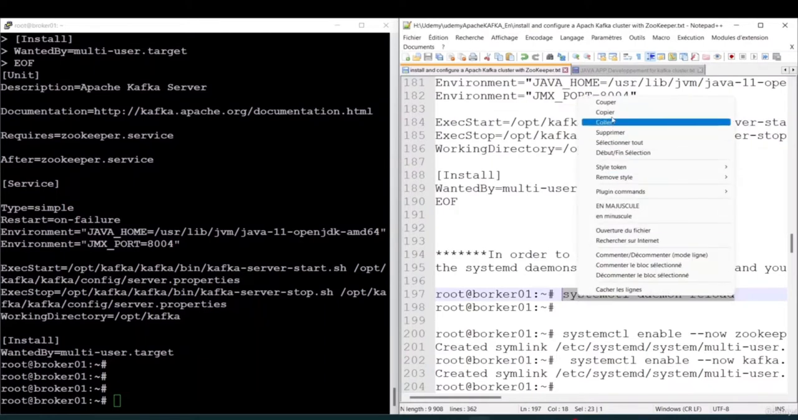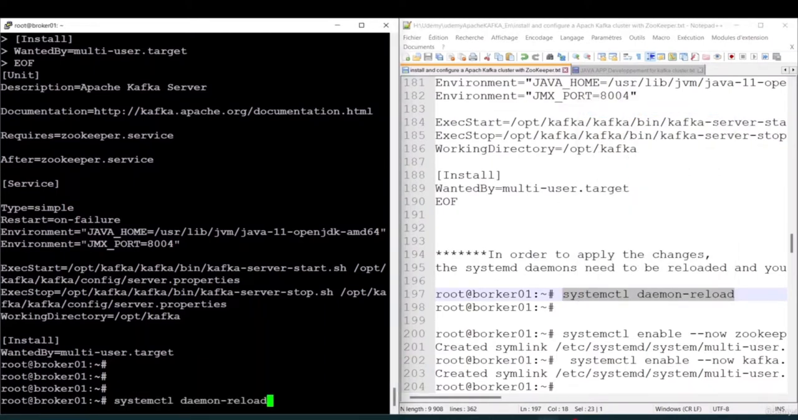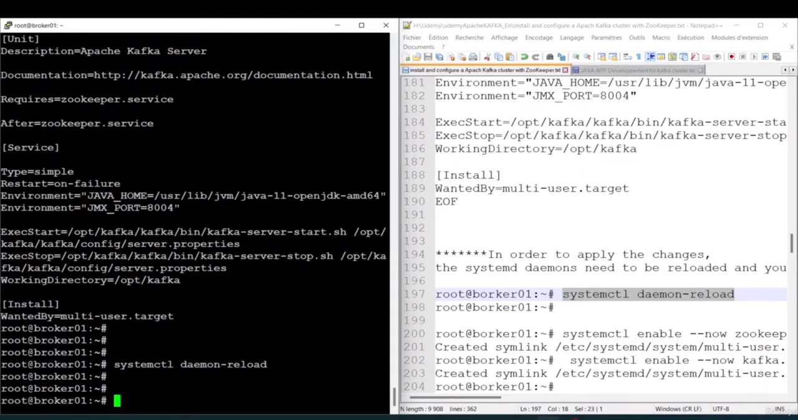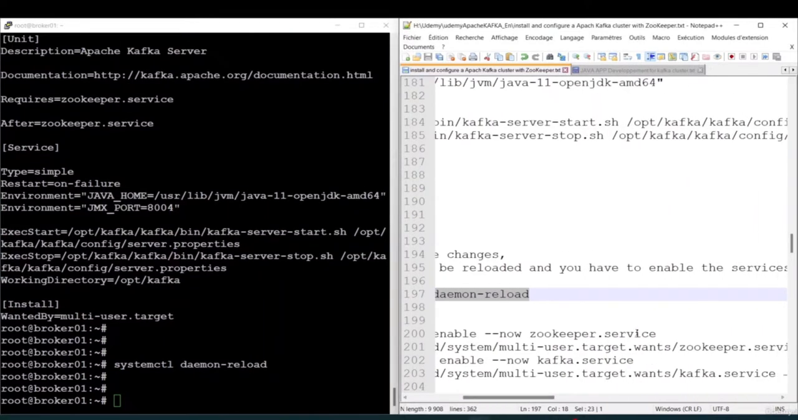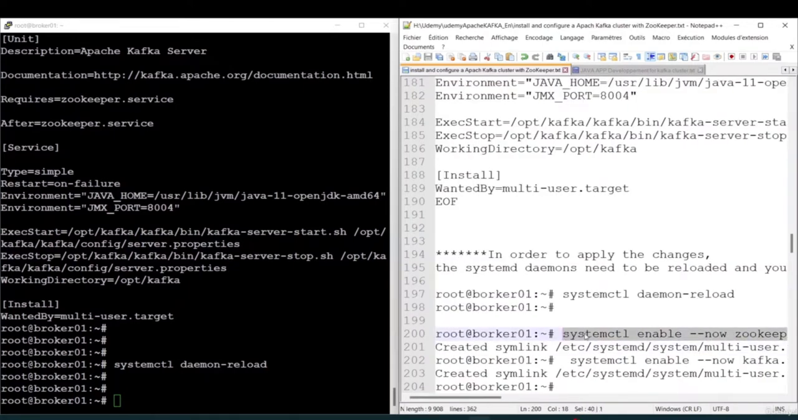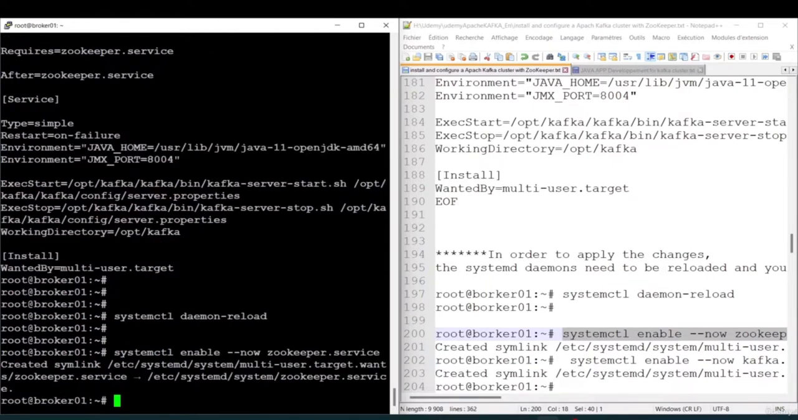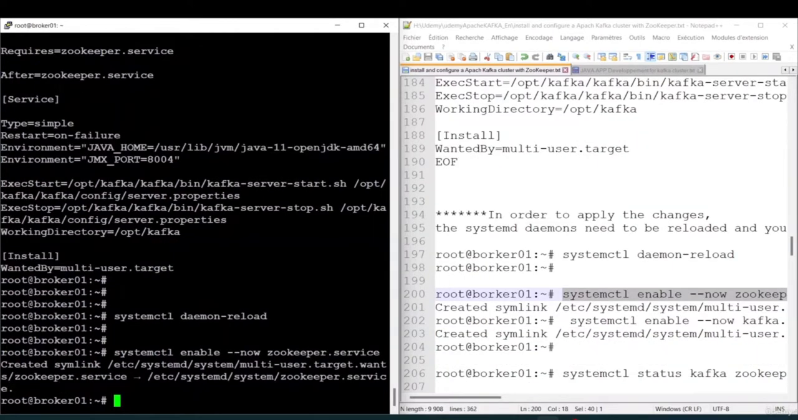I will reload the daemon. I will now start the service. First, you have to start ZooKeeper before starting the Kafka service, because Kafka uses the ZooKeeper service. This is the condition for starting the service. This command enables the service at boot time of the virtual machine. If you stop the VM and start it, you're automatically able to start the ZooKeeper service.